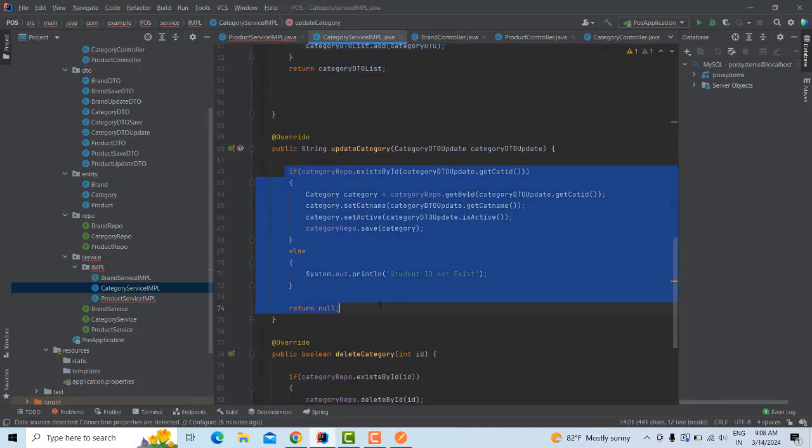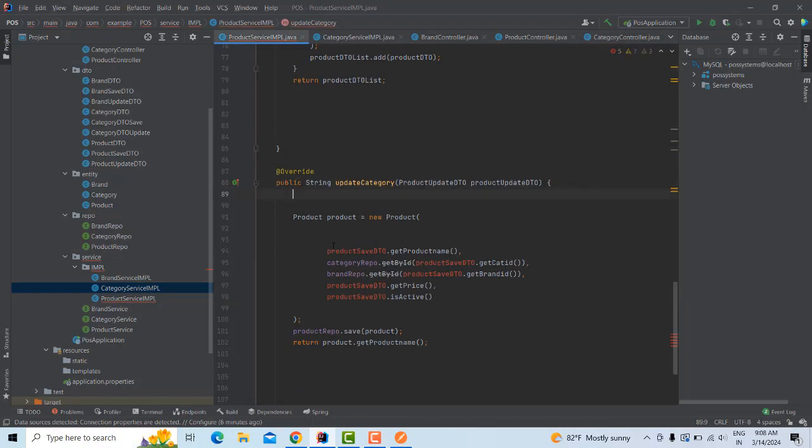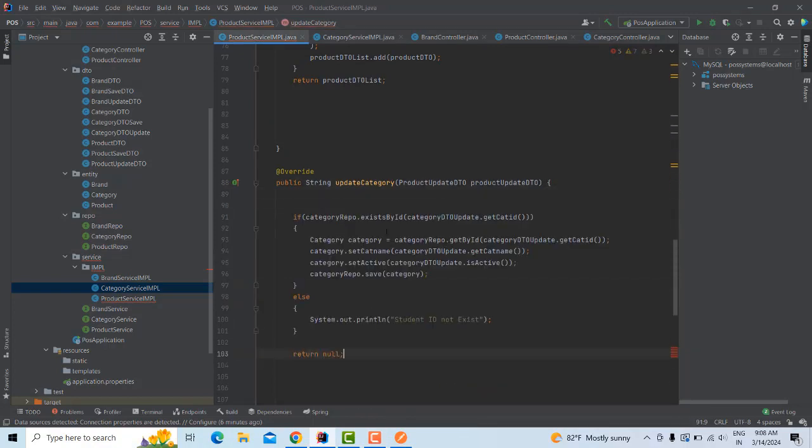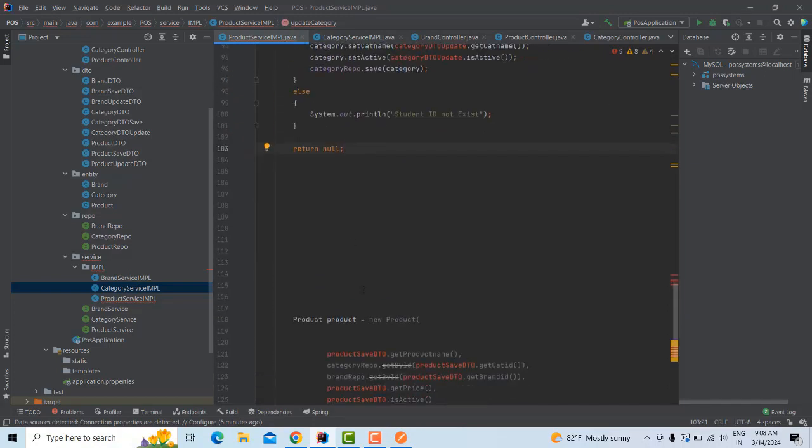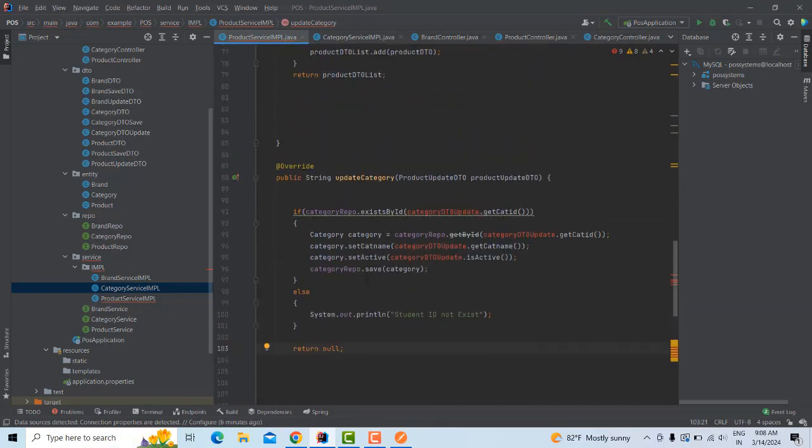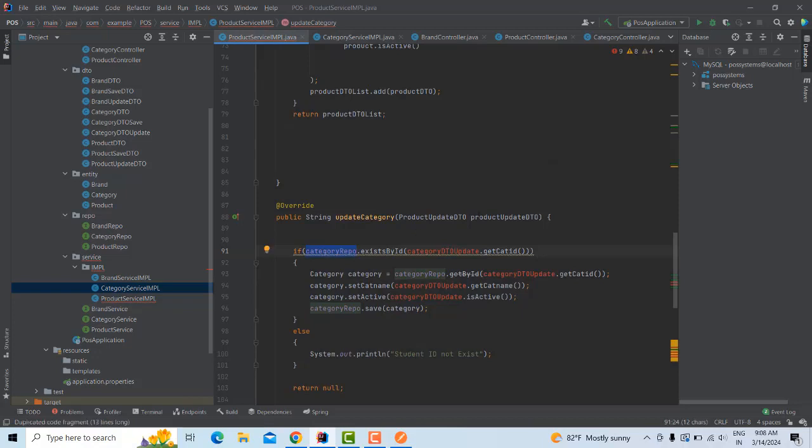So this is the update part. We have to check it, so we paste it and check it first. After that I am putting this one. First, the category repo. We have to write this as our product repo. What's the repo? Product repo.